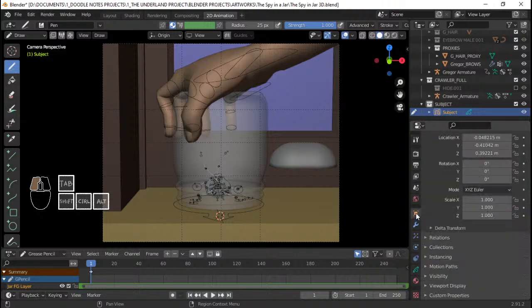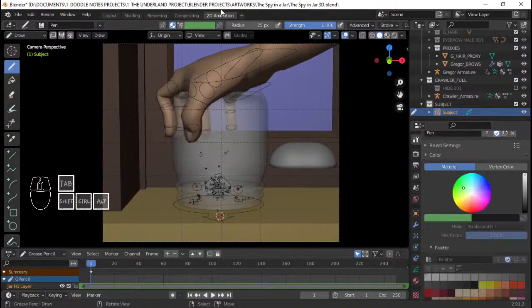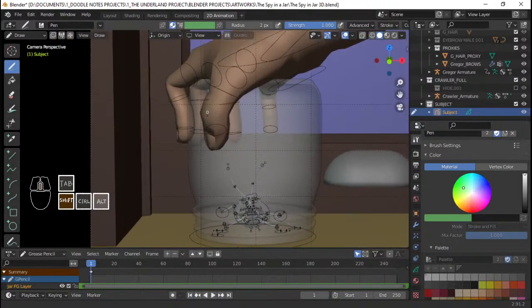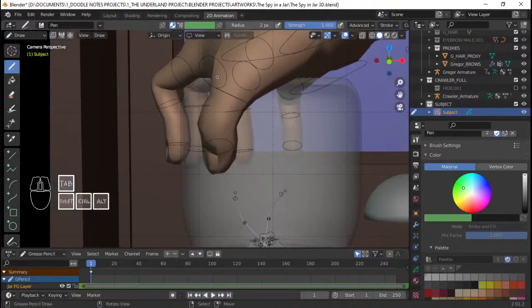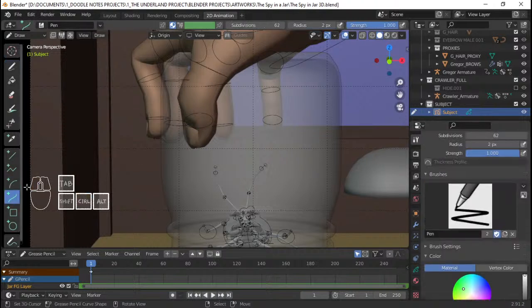I also will display the grease pencil object in front so that we can always see it. And I also need to reduce the radius, maybe about 8. Still too thick. 5. Too thick. 2. Maybe 2 works. I can always change the thickness of that after I'm done drawing. And instead of using the pen, I'm gonna use shapes right here.